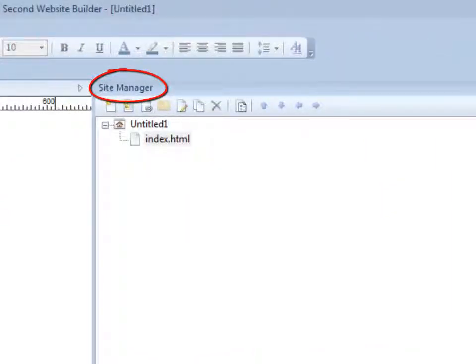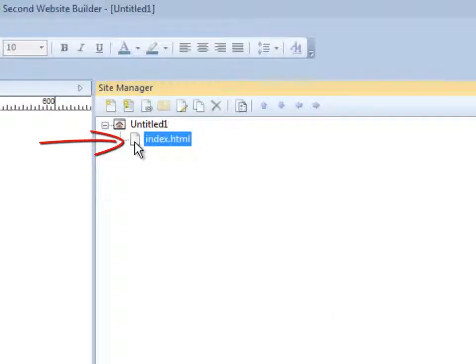Up in the other corner of the software, you'll see a thing called the Site Manager. This is basically a bird's eye view of the website, and it starts you off, of course, with an index page. That's the starting page. Your home page should always be called index, by the way.